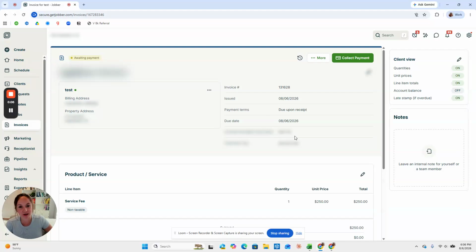We do full service bookkeeping and tax for small businesses that use Jobber and QuickBooks. So today I'm going to talk about different ways that you can close out an invoice without a payment. There are going to be a few scenarios of when this might happen.